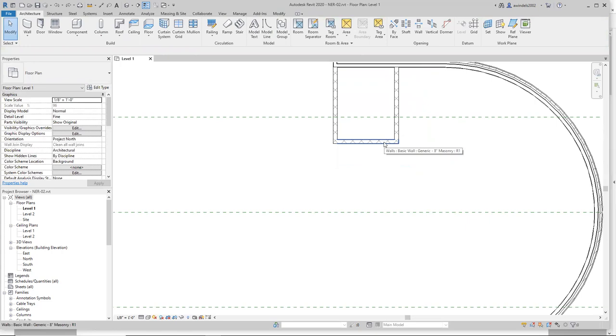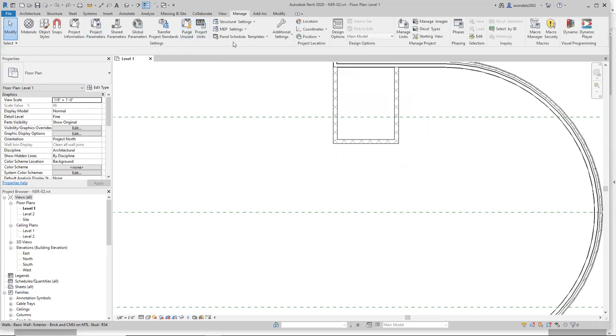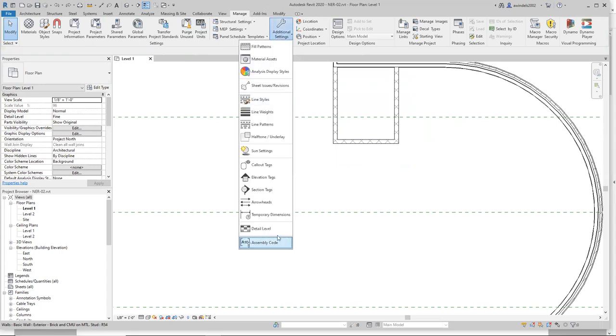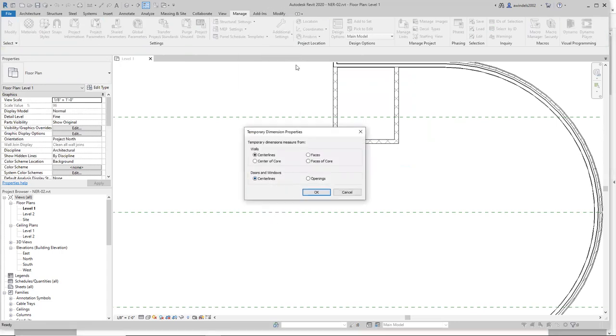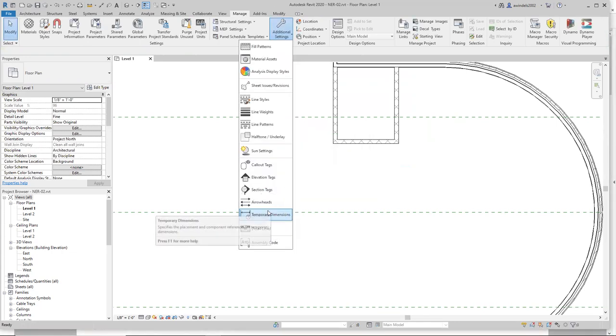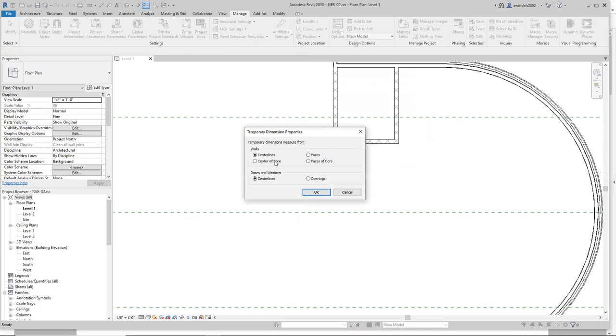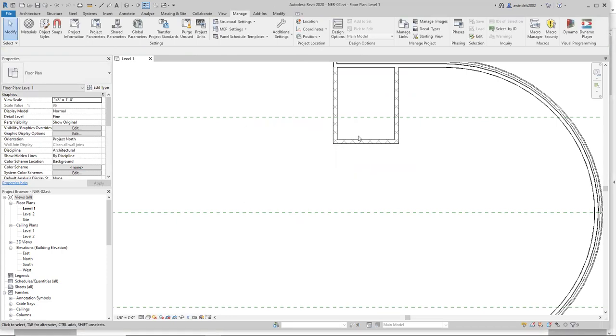I'm going to change one thing in the settings on the manage tab, to go to a more favorable spot for the rest of this chapter, at least. Go to manage, additional settings, temporary dimensions. And this is where the temporary dimensions originate. So we're going to change it to faces and openings for walls and doors and windows. You'll see what that means in a minute.